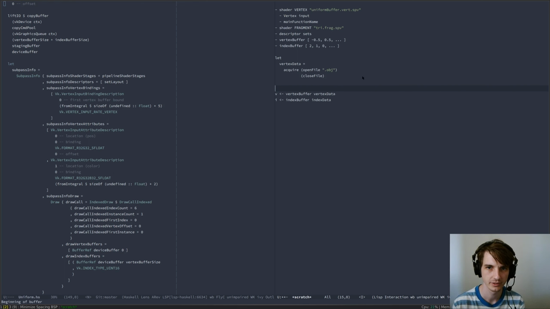So they might have shader, vertex, uniform buffer, and then they have data.